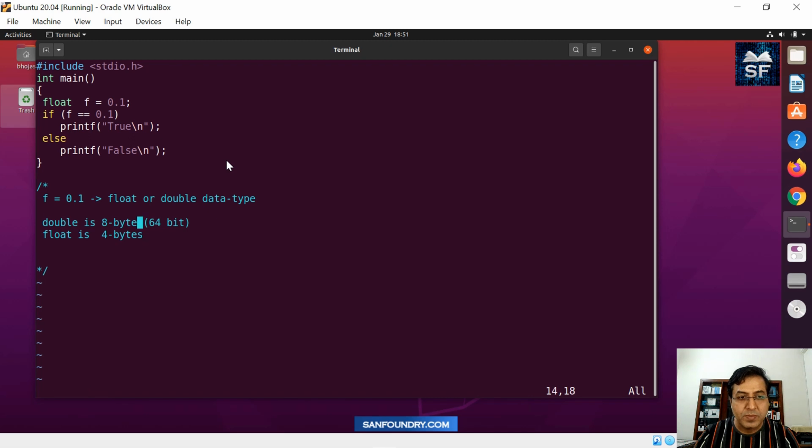So since we are assigning a higher value 64-bit into a 32-bit, there is a loss of precision. So that gets stored into f. Now the second one is very interesting. If you see this, there's an if condition, right? And then we are trying to do a comparison if f equals to 0.1.